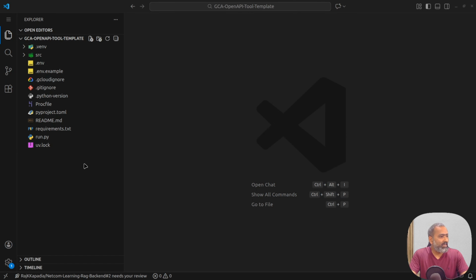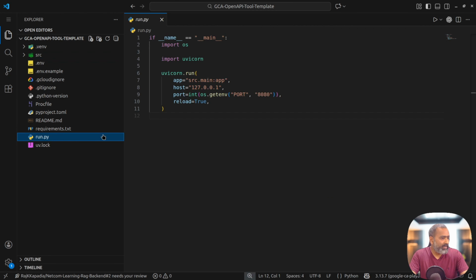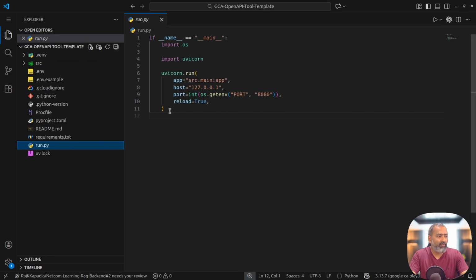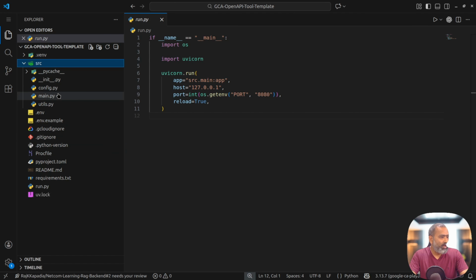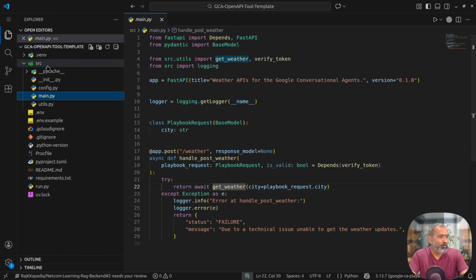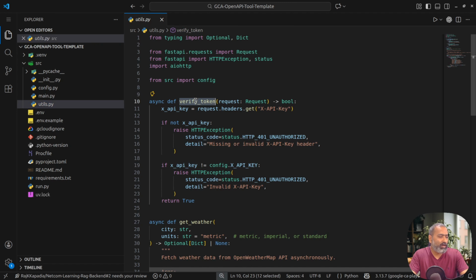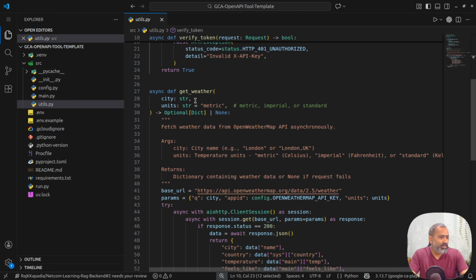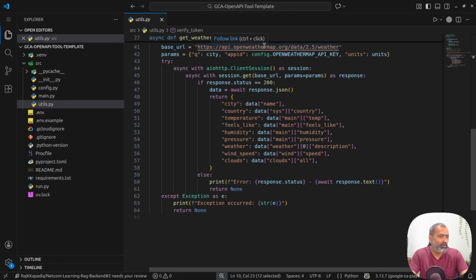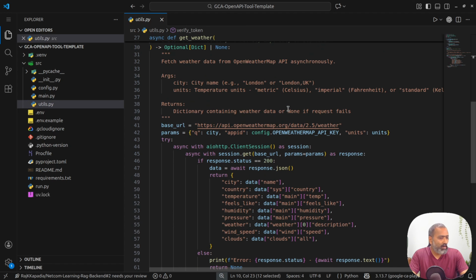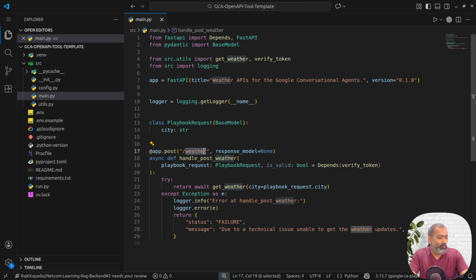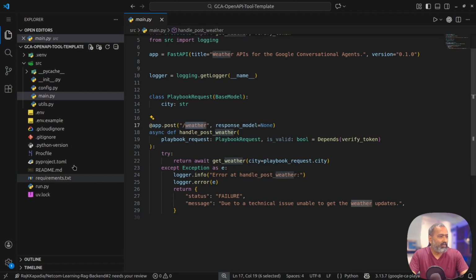So I have created a template for an OpenAPI tool, and it has a run.py which runs the FastAPI server, which is here inside main.py under the source folder. Then there is utils to first verify the token coming from the Google Conversational Agent, and a function that calls the OpenWeatherMap API to get the current weather information. And under main, I have one route called weather. Now you can add as many routes as you want and expand this template.